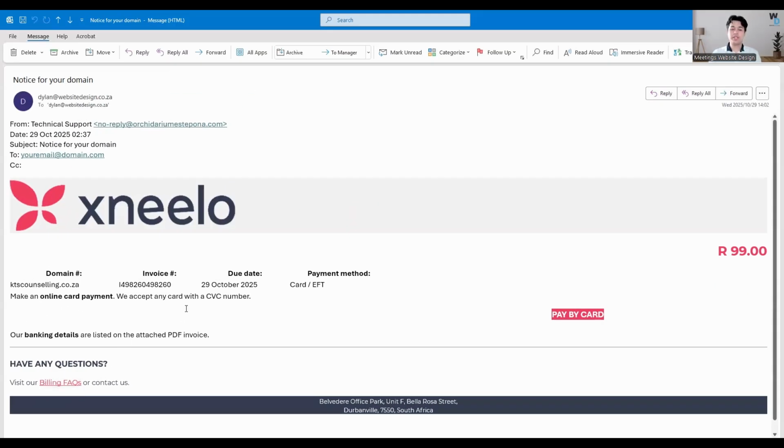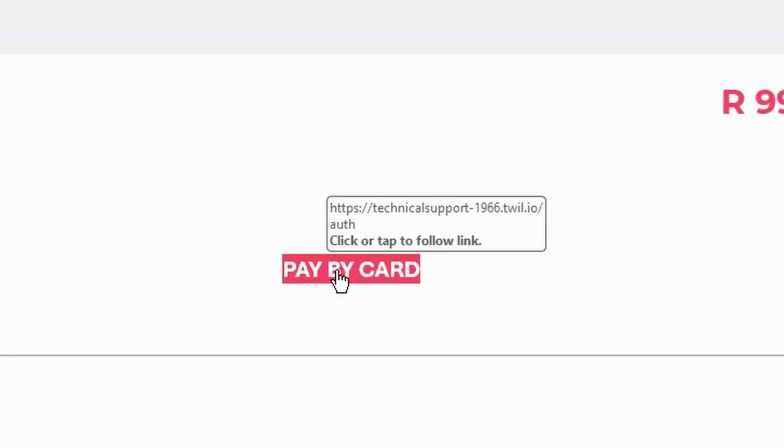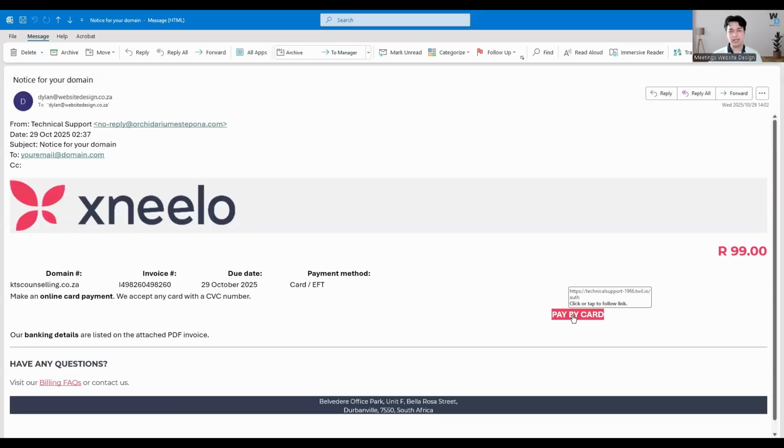The third and most important confirmation that this might be a phishing email is the big red pay by card button. When you hover over this button and you notice the link over there, you can clearly see that this is not Xnilo's website. Xnilo or any known business will never ever direct you to an unknown link. We can see that there's numbers, letters, special symbols like a dash, and this is a clear confirmation that this is a phishing email. You never want to click a URL that is not familiar to you, especially if you know the company that you're working with.